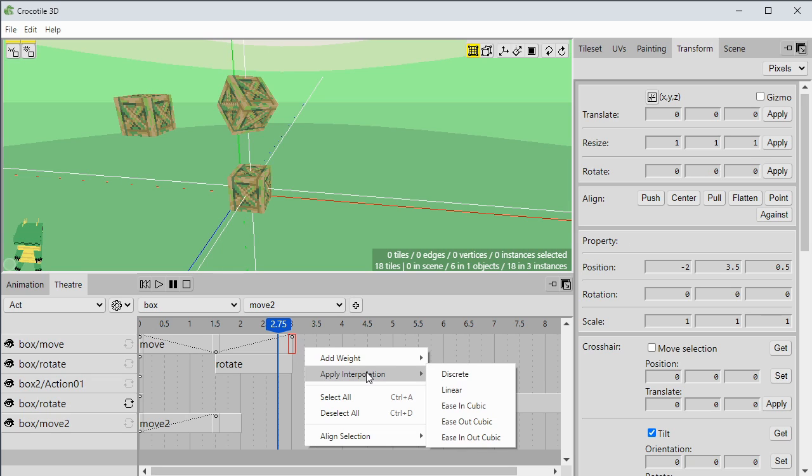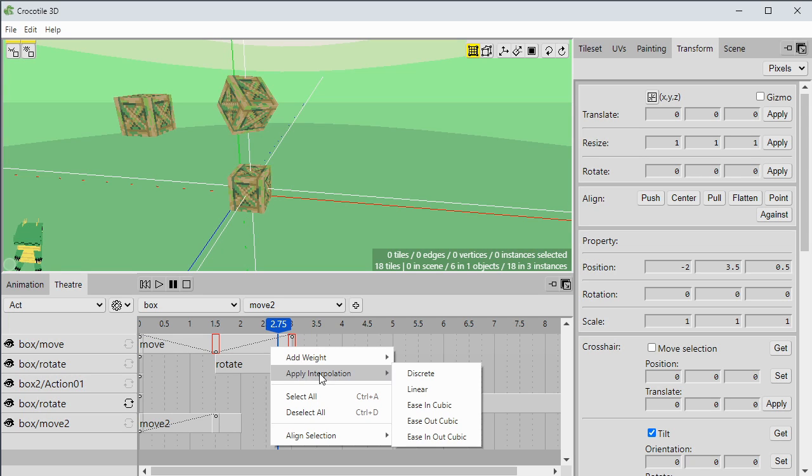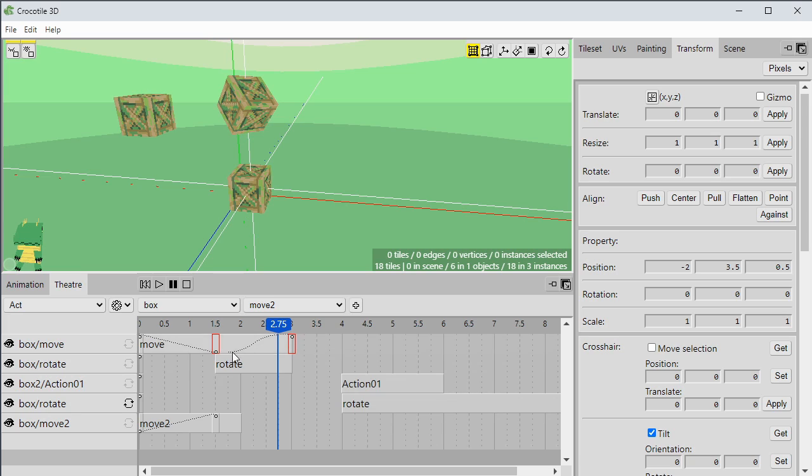If you want to change the interpolation, you just select the weights that you want to change and then right click, apply interpolation, and choose the type of interpolation. You can see how the line changes and how the animation changes. You can see it looks a bit more smooth as it blends, and that sort of thing. Okay, so you kind of compose your actions and animations and all that stuff.